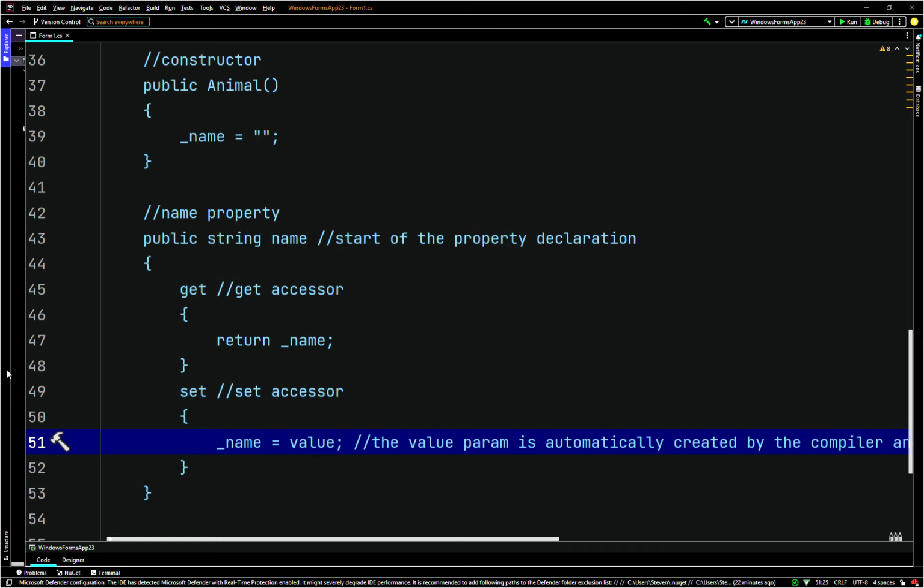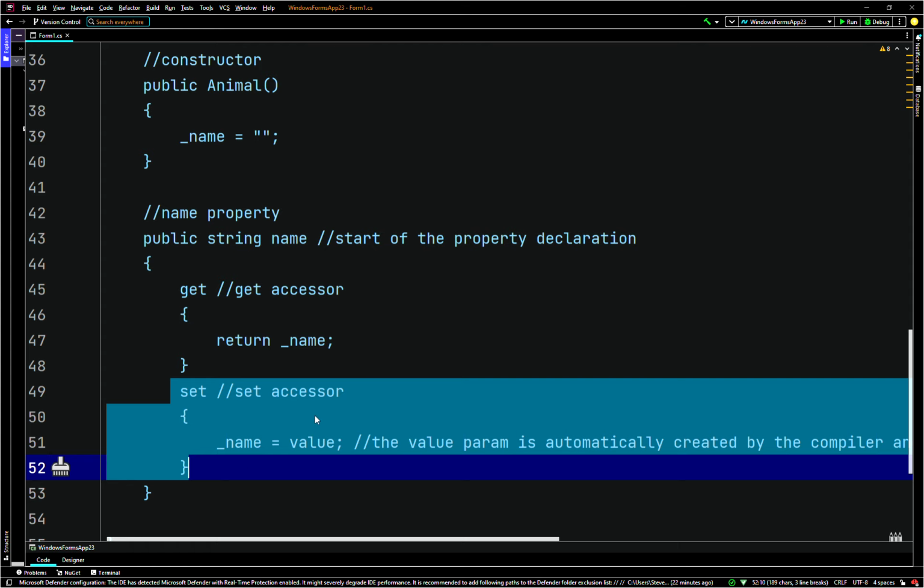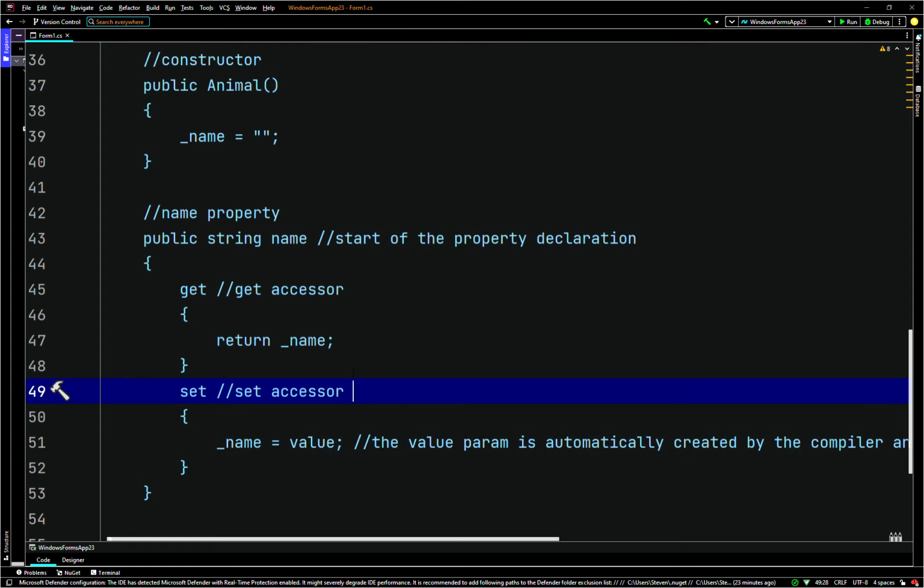So anytime a value is assigned to a property, the property set accessor is executed. So anytime you set a value to the property, the set accessor is accessed because you're basically mutating the property, or you're setting the property.